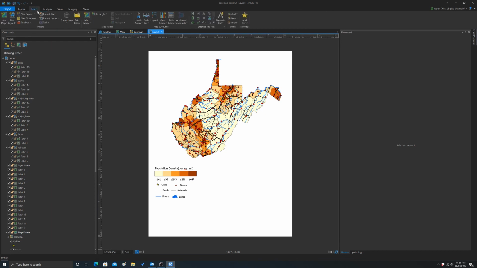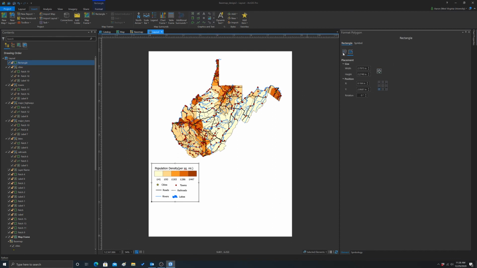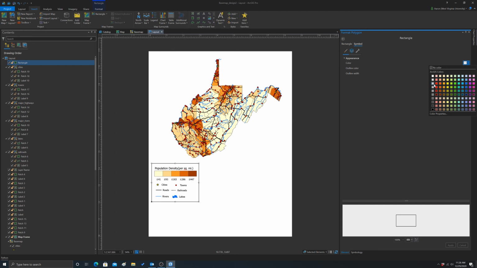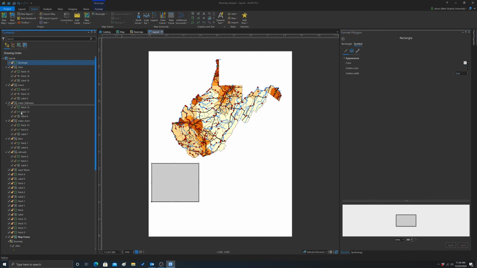And then lastly, I'm just going to put a box behind it. So we'll drop a box in there, and again, we can go into the symbol. I'm going to give it a background color and an outline color, and hit apply, and now it's above, so I'm just going to pull it down.